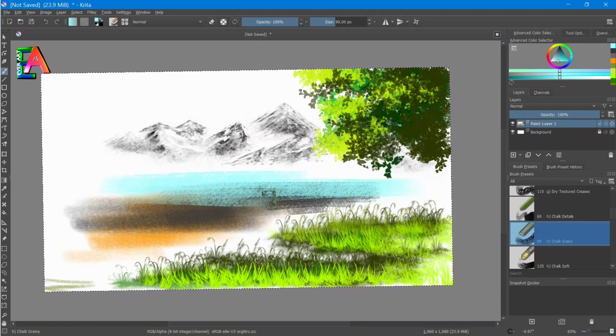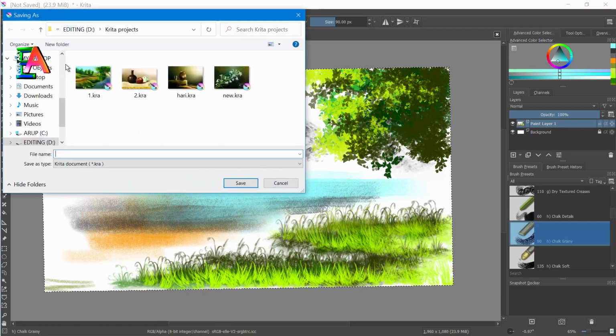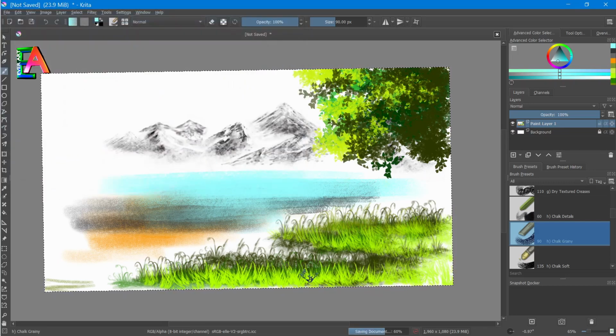And I suggest that if the processor and RAM of your laptop or desktop are very low, then just save it from here. Click here, Save As, then save it by naming it anything, and then save. So this will save up to this state.